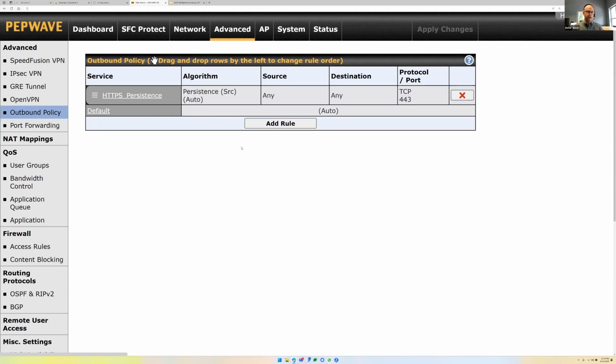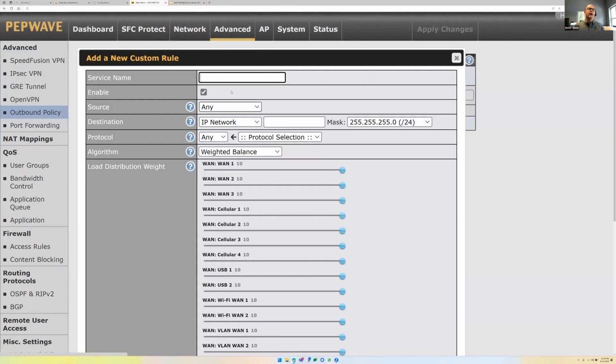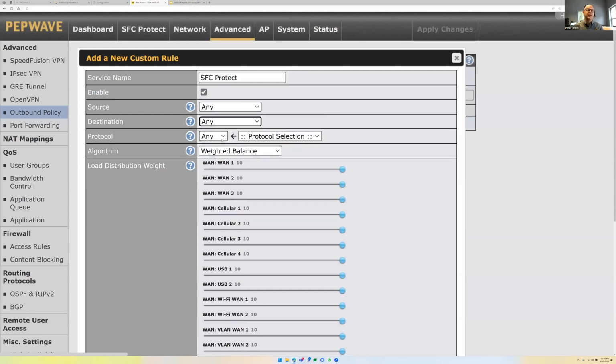If you just have 2 or 3 internet connections that are about the same, that works. It's when you start to get into these variable networks that we have to worry about it. So I've got 4 5G modems, and they might or might not be 5G depending on where I'm at. And so I want to ensure that I have a little better quality. So I can add a rule, and I can come here and say SFC Protect. I can say if my source is any, my destination is any, my protocol is any, and I'll go into those more in a second.